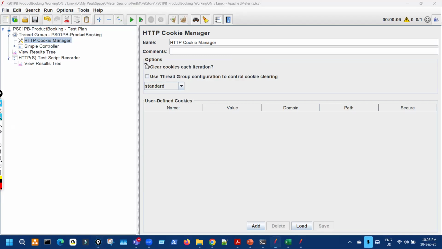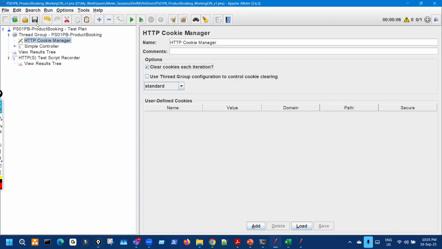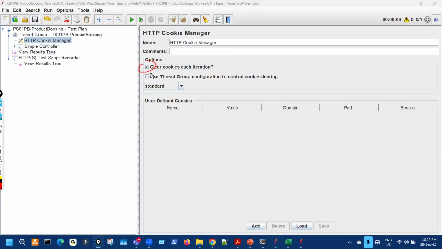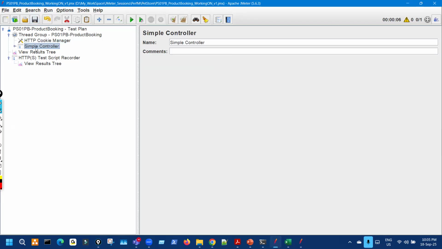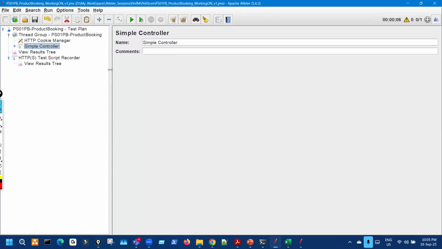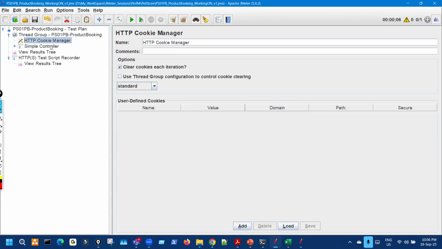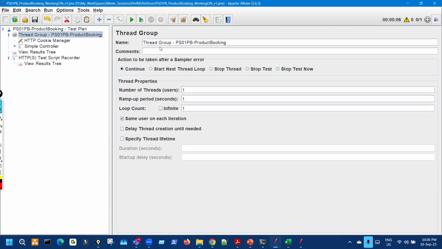Now at cookie manager, just put a check mark: clear cookie on each iteration. I'll be talking about that later on also, what it does and why this is important. But for now, understand that it handles the cookie. And what is cookie? Cookies are handled by the browser, but since JMeter is not a browser, cookie manager is going to handle the cookie in JMeter, in the JMeter test plan for this thing.